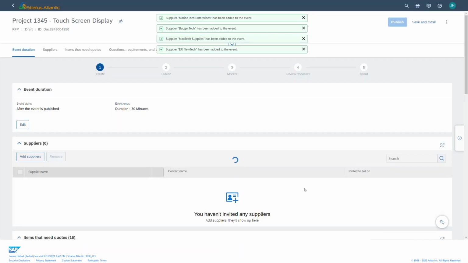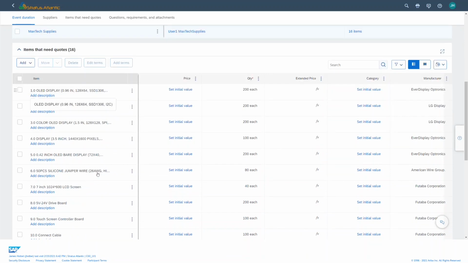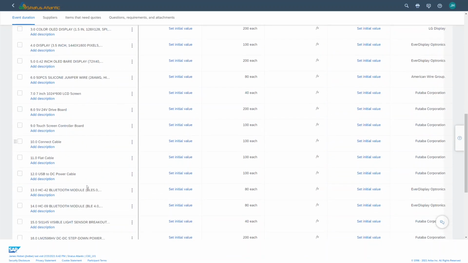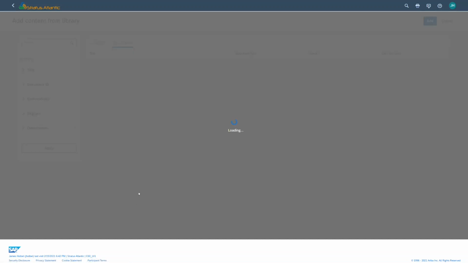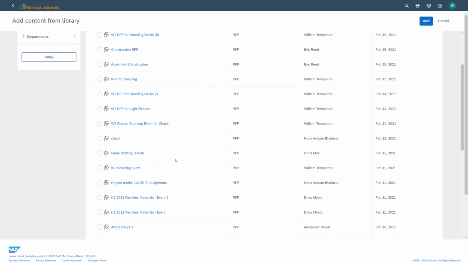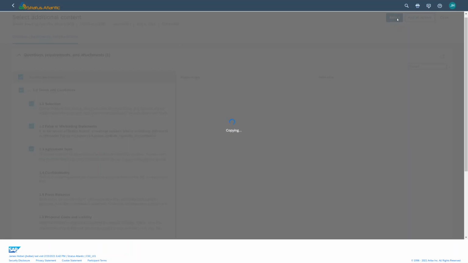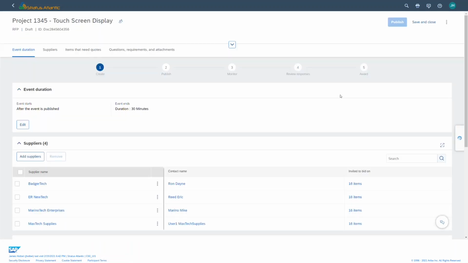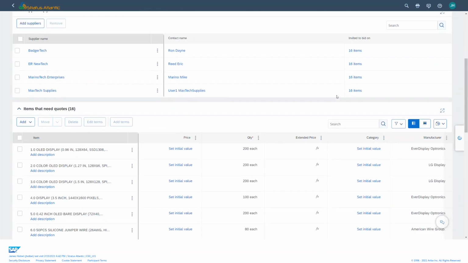Now, the last component that we need is to say, are there some supplemental questions or additional information that we might need? So we can drop down into our content section and say, let's go ahead and add some questions. We can go ahead and pull them from a content library where we're reusing content from either previous events or the library itself. And we'll go ahead and just grab a couple of key terms and conditions questions that we want to be part of this event and select those. And in this way, literally in a matter of less than 2 to 3 minutes, we've created a sourcing event that's ready to publish to market.